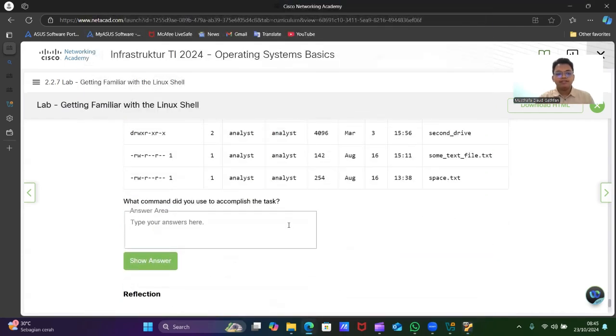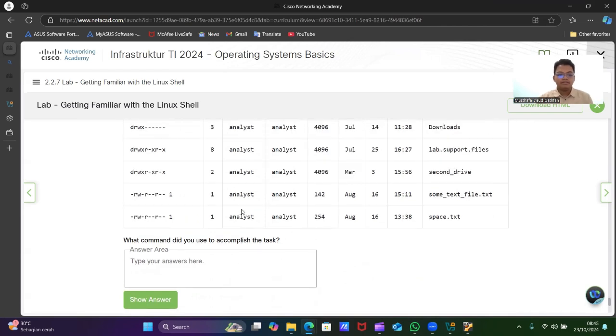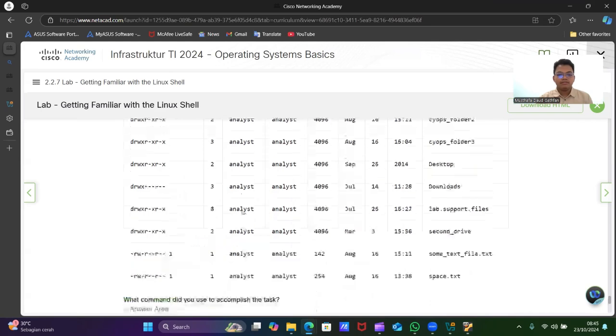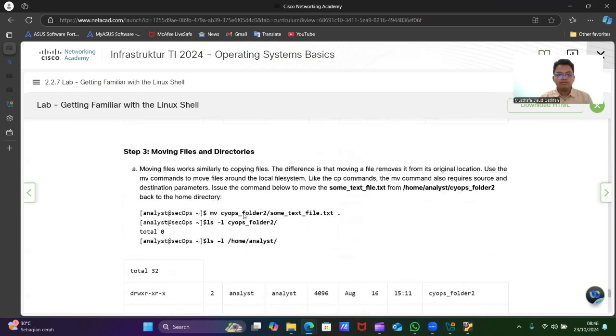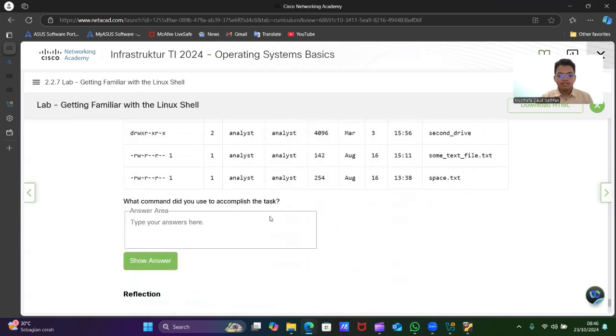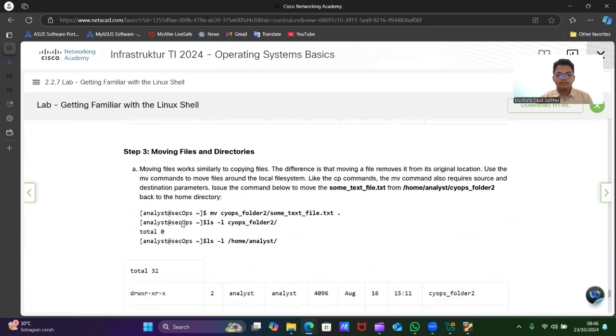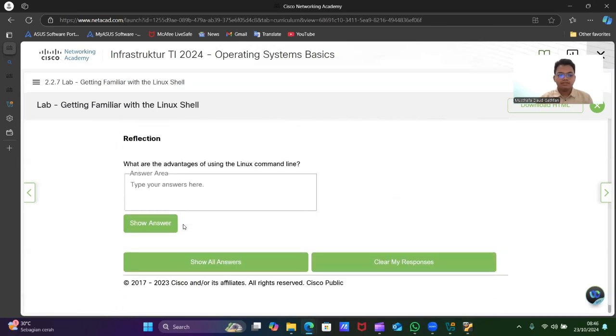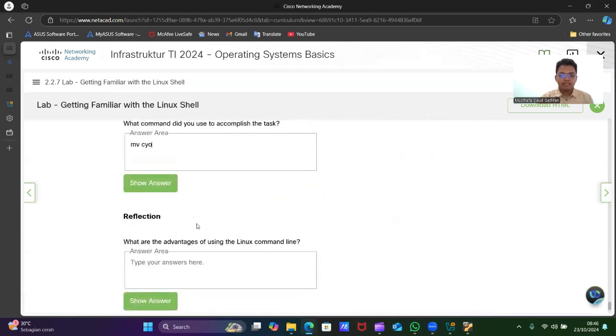What command did you use to accomplish the task? mv. psyops folder 2, bash.